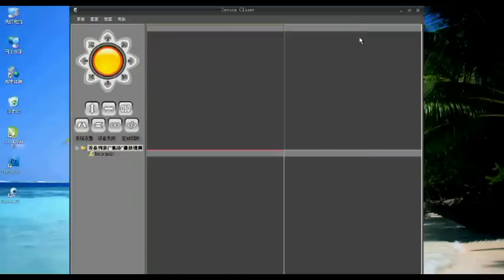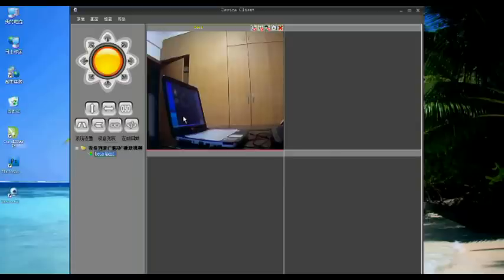Here you can see backup is in the added device list. Now drag backup to the square frame. After that, the setting up of the IP CAM to the laptop is finished.